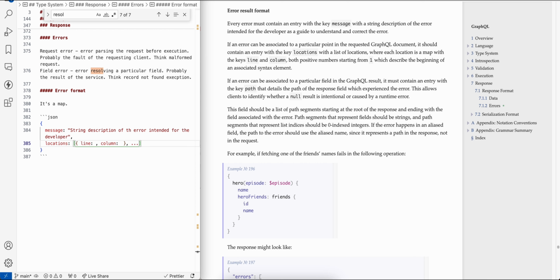If an error can be associated to a particular field in the GraphQL result, it must contain an entry with the key path. This is optional. This allows clients to identify whether a field should be a list of path segments starting at the root of the response and ending with the field associated with the error. Path segments that represent fields should be strings, and path segments that represent list indices should be 0-indexed integers.